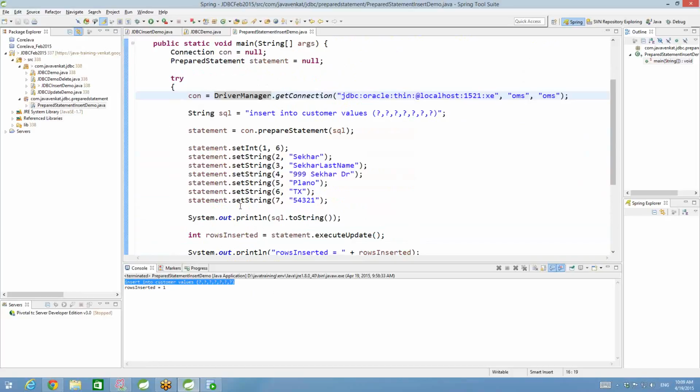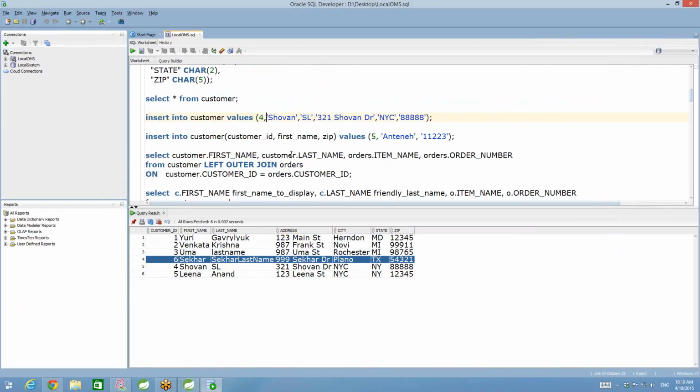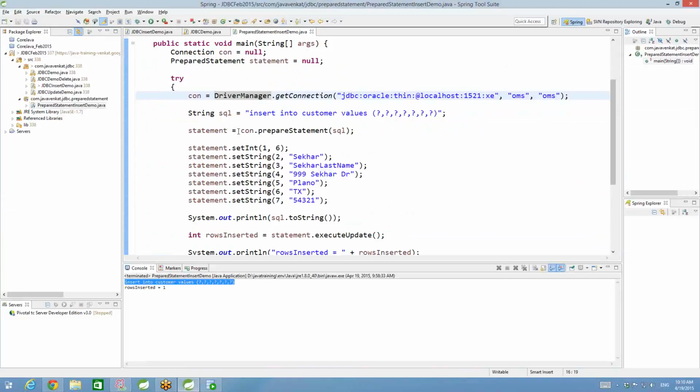JDBC solves this one using something called JDBC batch update. JDBC has provided a way of inserting all of this in a batch mode. When you do it in batch mode, it doesn't actually interact with the database that many number of times. It actually improves performance much faster. So you'll use JDBC batch mode.